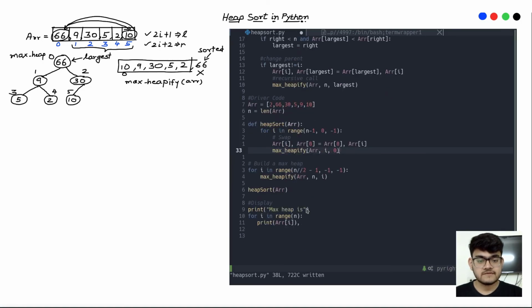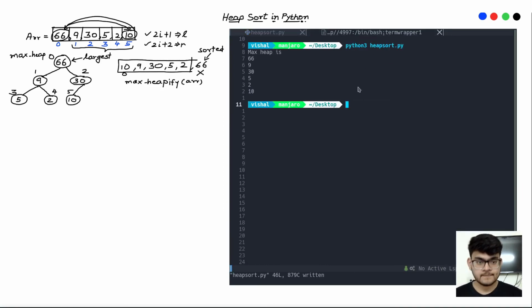So now let's change it to max heap to sorted, and here I'm just going to write that this is sorted array. I'll save this and let's try to run this again. So now you can see that I now have the sorted array, which is 2, 5, 9, 10, 30, 66.